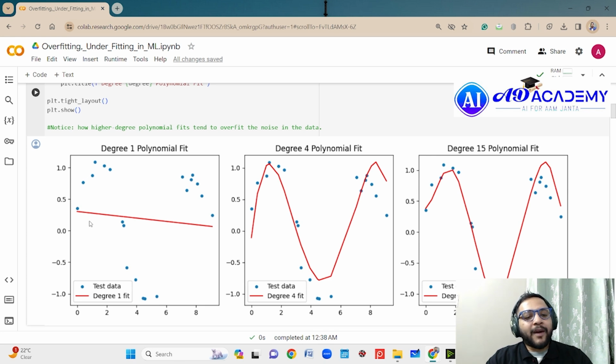What is the test data set? Test data sets are my blue points, and then we are fitting this data with respect to the actual predicted values, which are my red lines, and we are finding the error. We are finding that there is a huge error, so both bias and variance are high. So this is an underfitting case.